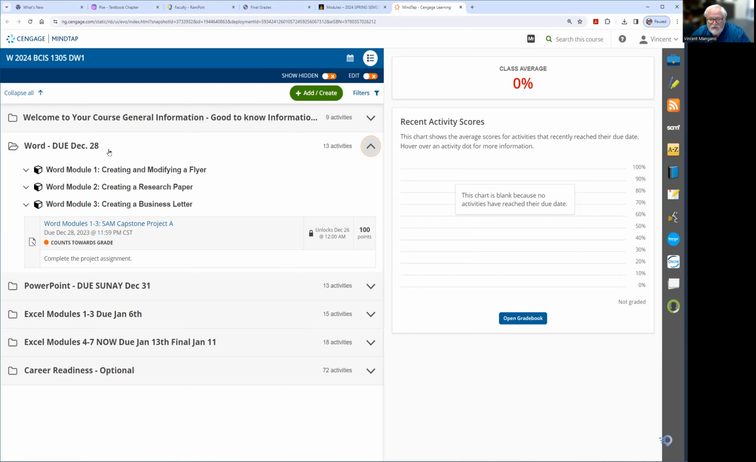So I've got the same learning objectives for you. Within Word, you're going to have a module on creating and modifying a flyer, how to create a research paper, and then creating a business letter.